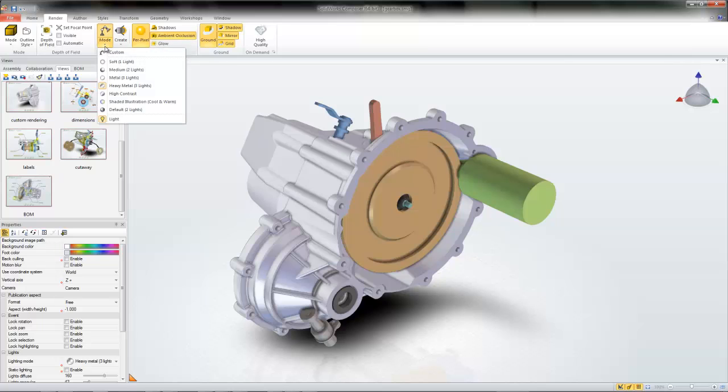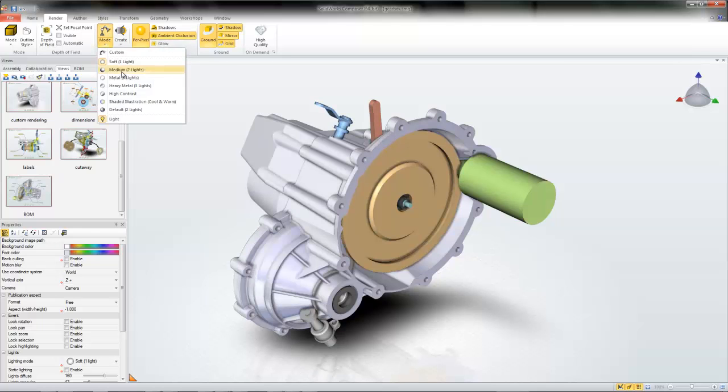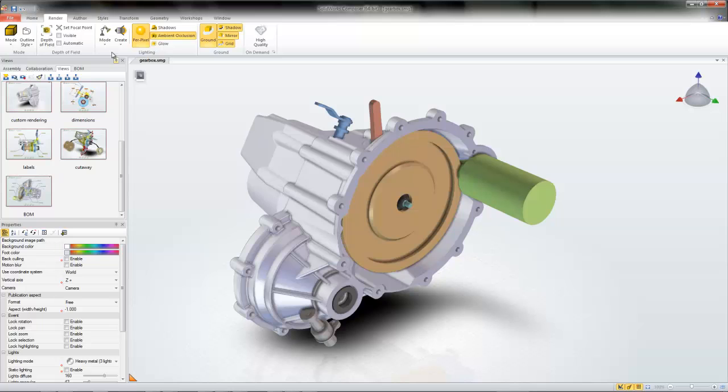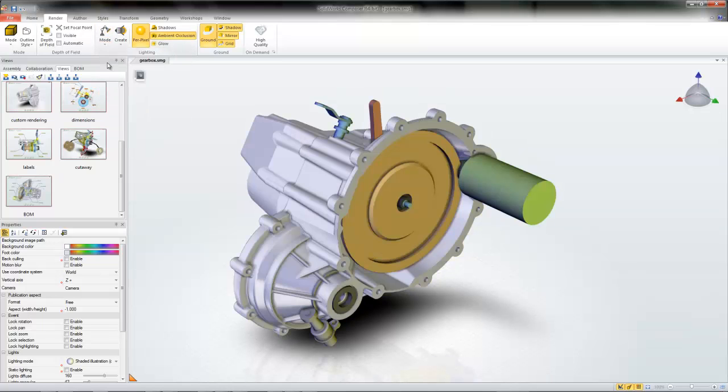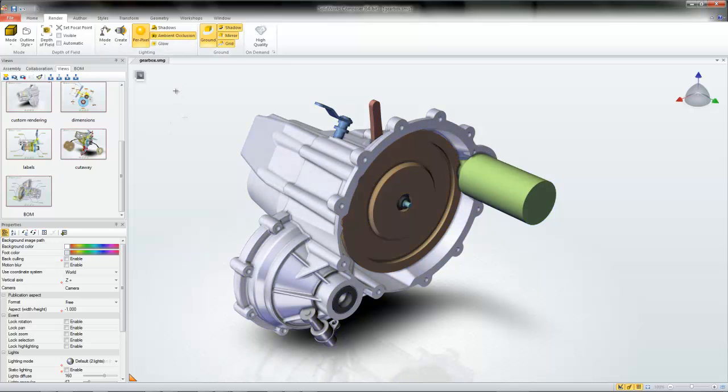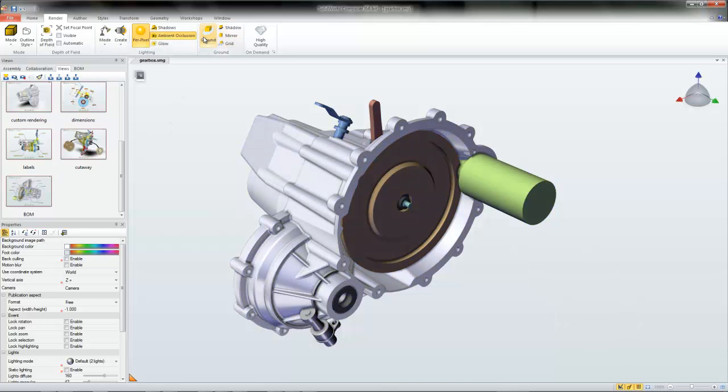Next, we have the Mode toolbar for the lighting of the viewport. Here we can change the lighting's mood to fit whatever appearance and quality you desire. Both Mode tools are fully customizable as well in the Properties tab. Finally, we have the Ground tools, which can be used to turn the appearance of the ground on and off, as well as the display state of the ground, like showing shadows, mirrored surface, or a grid.